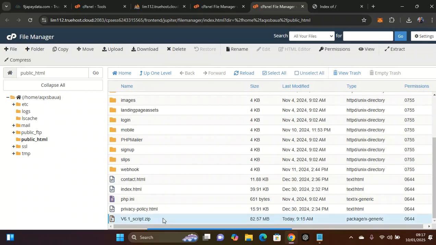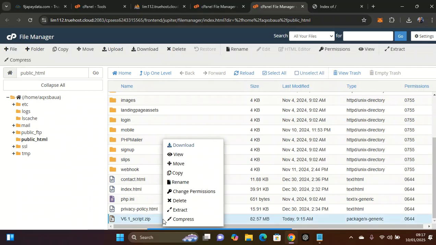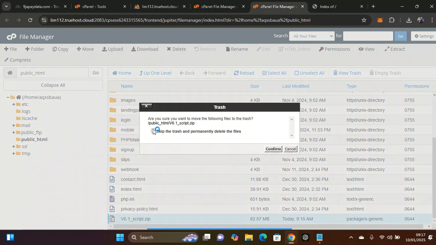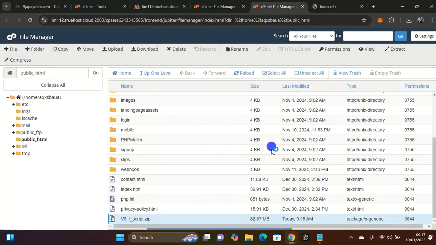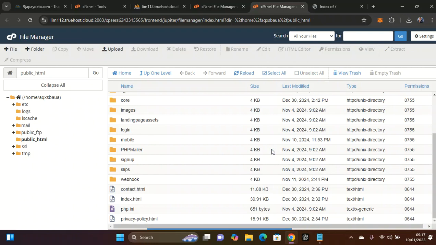Now we are going to delete the zip file. We don't want it to take any space on this website. Then click on the file and skip the trash. Then you have deleted the file.